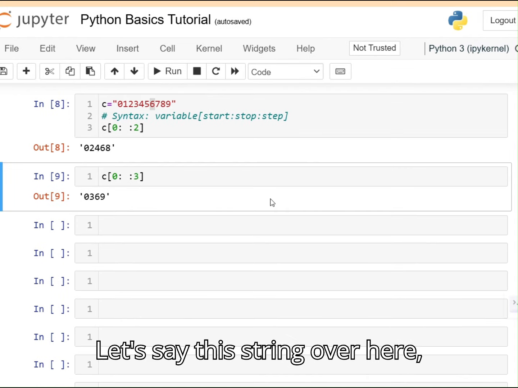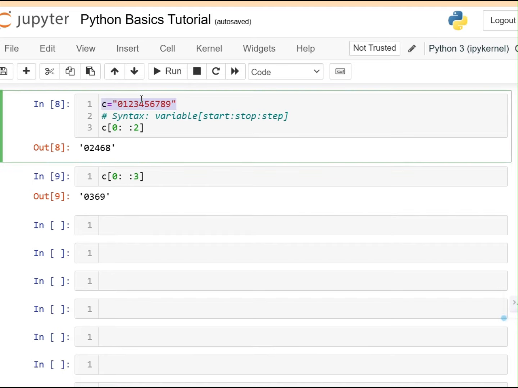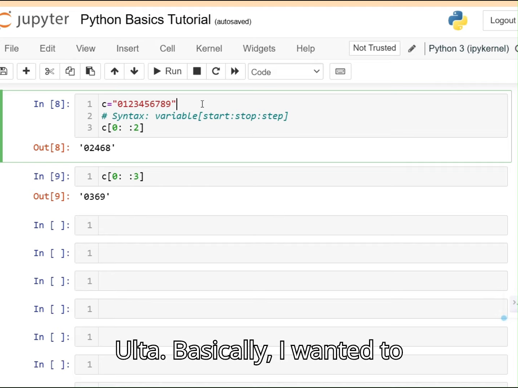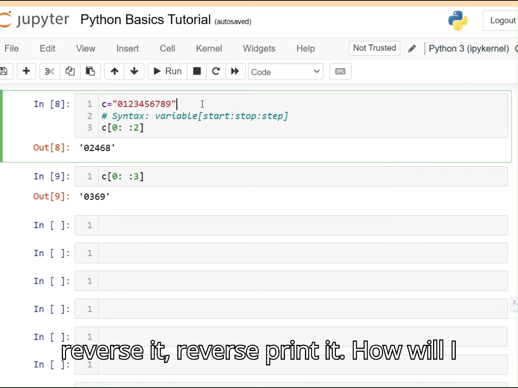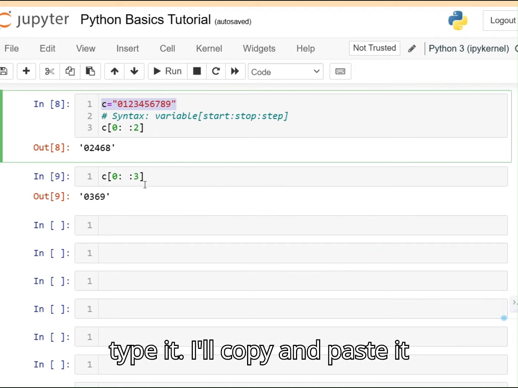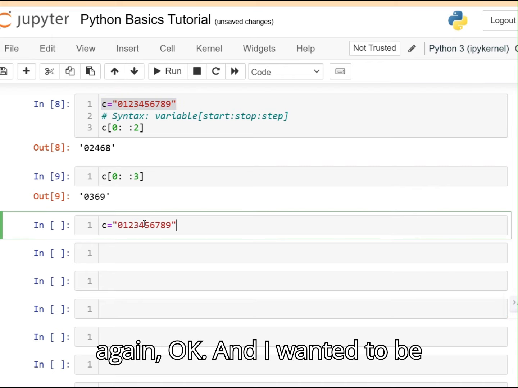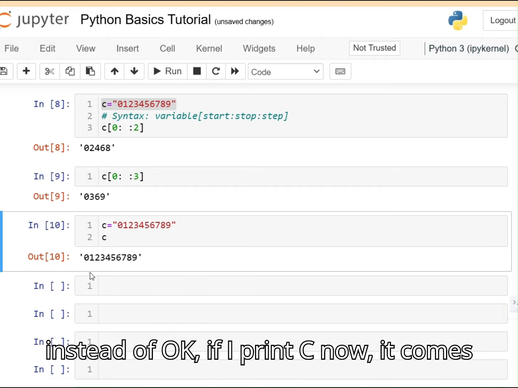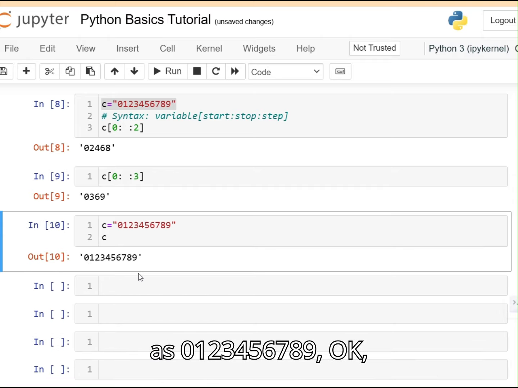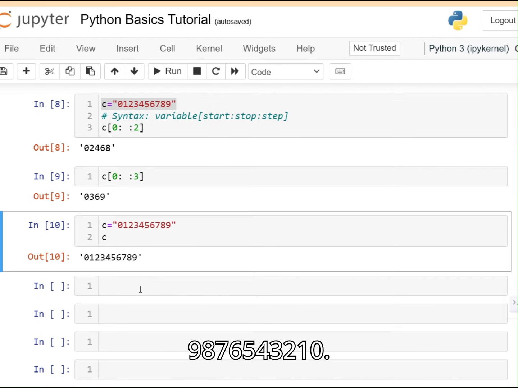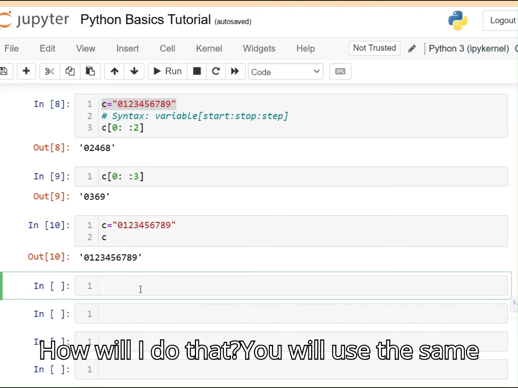All right, let's say this string over here. I wanted to print it ulta basically. I wanted to reverse print it. How will I do that? This is our string. I'll copy and paste it again. If I print C, now it comes as 0 1 2 3 4 5 6 7 8 9. But I wanted to print like 9 8 7 6 5 4 3 2 1 0. How will I do that?